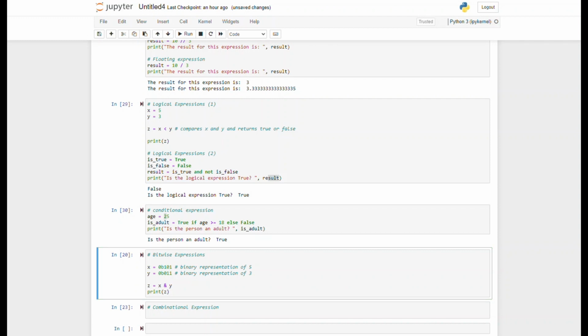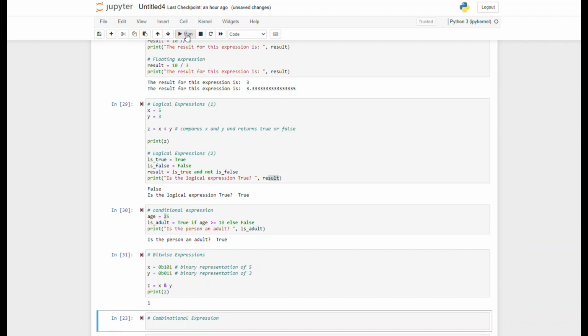In this example, we define two variables x and y with binary values of 101, which is equivalent to 5 in decimal, and 011, which is equivalent to 3 in decimal. We then use the AND operator to perform a bitwise AND operation on x and y. The result is a new binary value of 001, which is equivalent to 1 in decimal, which we print to the console. Bitwise expressions are commonly used in scenarios where you need to manipulate individual bits of binary representations or perform operations at a bit level.